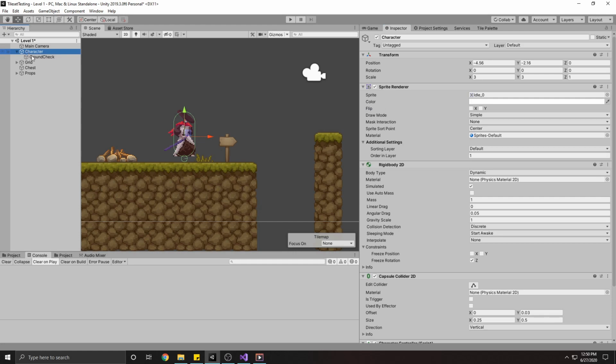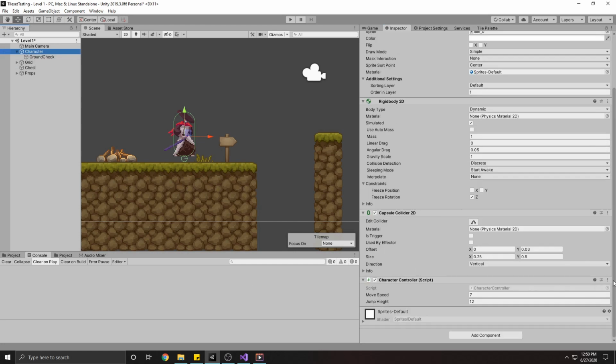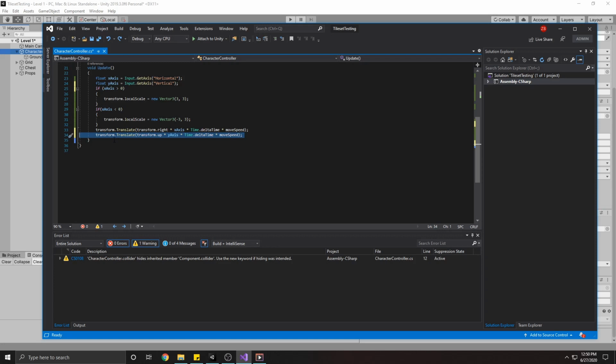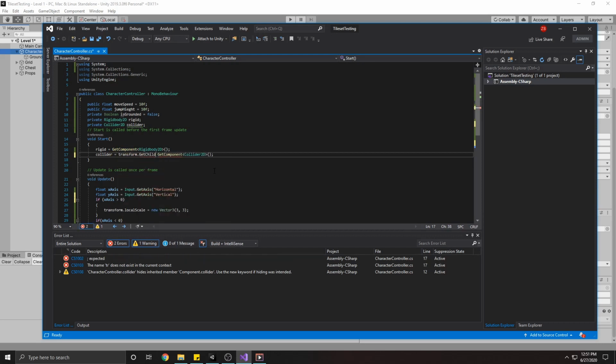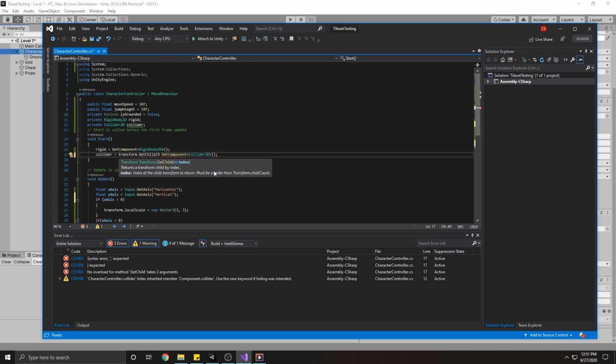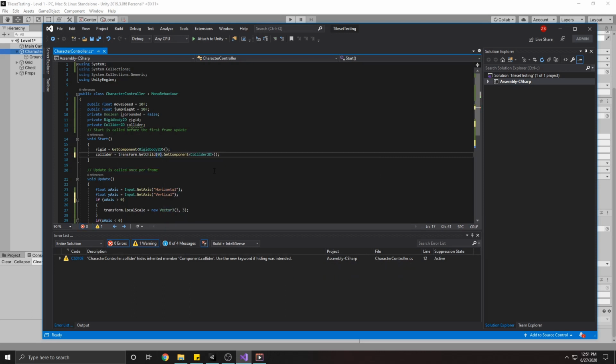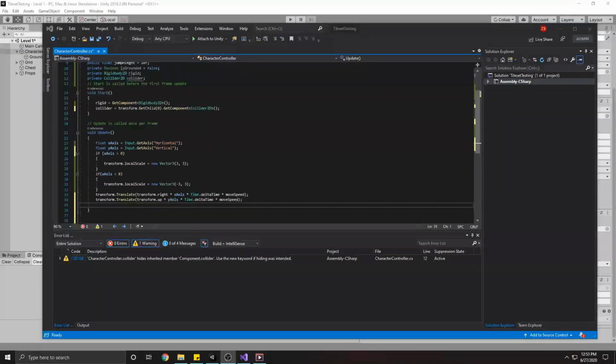And in our character, we're going to go back into our script. So you can either double click on it or go to edit script there. And we need to grab our collider from our child. So instead of get component collider 2D, we actually want to do transform dot get child, and we want to get our first child. And since this is programming, the first child is always at the index of 0. So we're going to get the collider of our first child, which is going to give us the collider of our ground check.